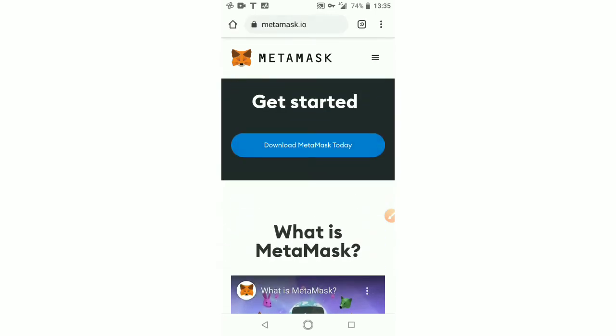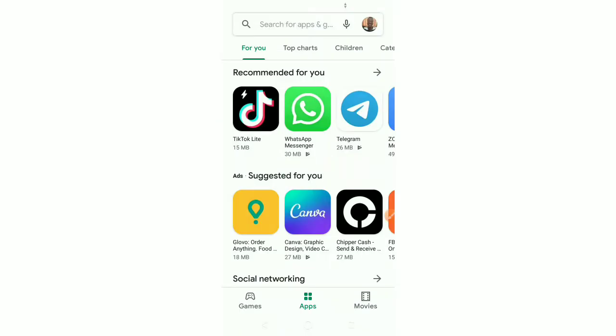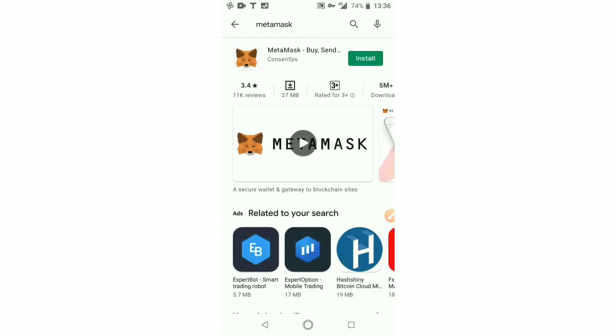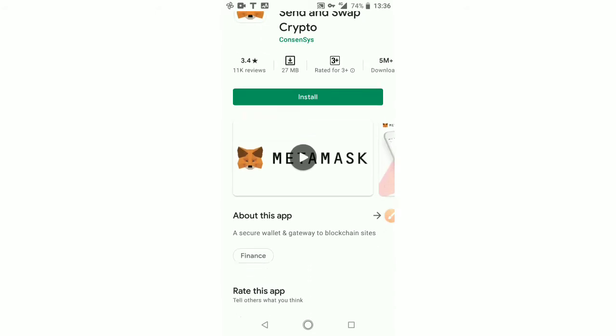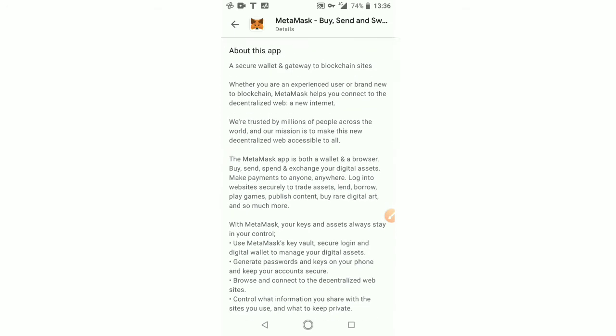let's go to Play Store. When you go to Play Store, you search for Metamask here. You can type Metamask. I had already searched here, so Metamask, here we are. Let's just read a brief of what the app says, just briefly. It's a secure wallet and gateway to blockchain sites. Whether you're an experienced user or brand new to blockchain, Metamask helps you to connect to the decentralized web, which is the new internet.